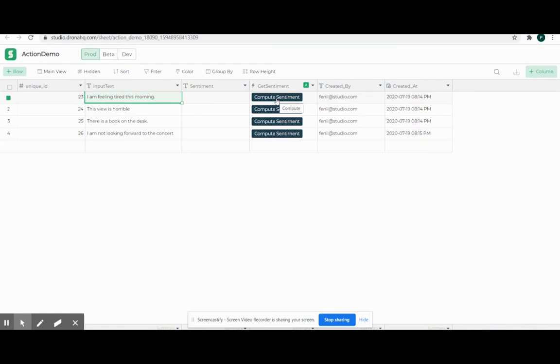When I trigger a workflow, the values will be fetched from the same row for the workflow computations and the output will also be stored in the corresponding output column, in this case the sentiment column of the same row. Now since this statement exhibits a negative sentiment, when I trigger this I should get negative in this sentiment column. Let's trigger it and see. As you can see, the workflow gave sentiment as negative.